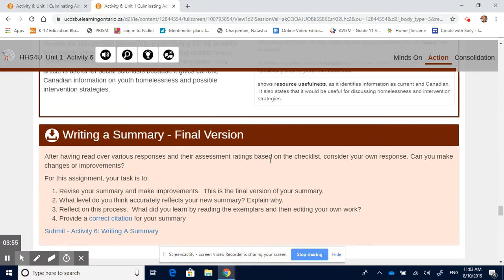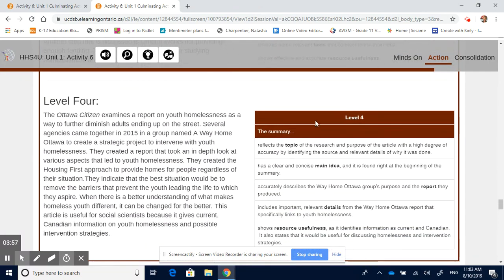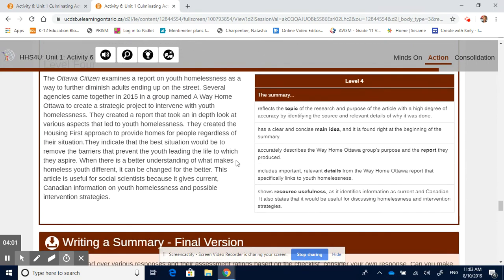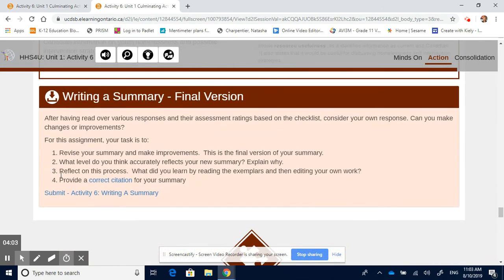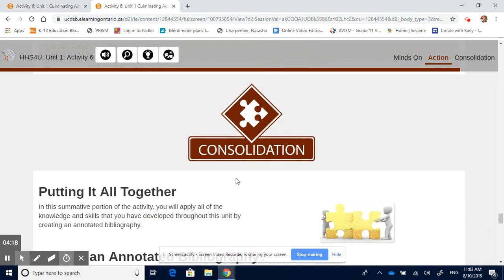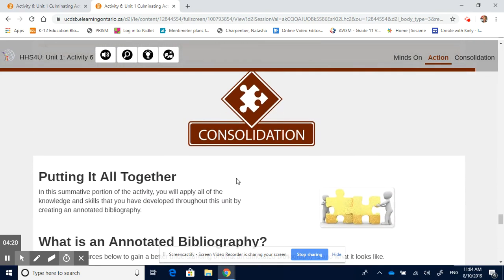So if you think this is a level 4, then you need to go back to what a level 4 is and identify where your summary has met those criteria. Then you're going to reflect on the process. So tell me about what you learned by doing this and provide a citation for this summary. So you have to put together an actual citation. You can use Citation Machine, EasyBib, anything like that. Submit it, clicking on this link here. Part 2, don't forget part 2.